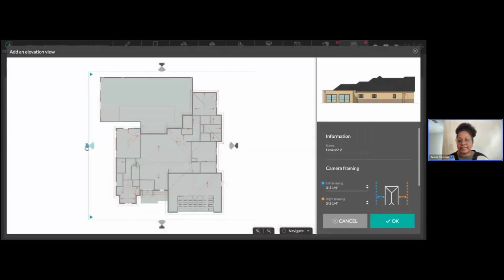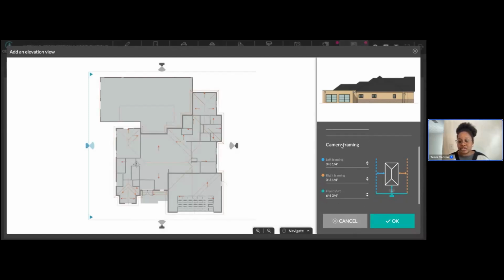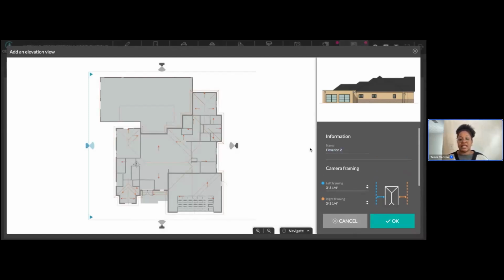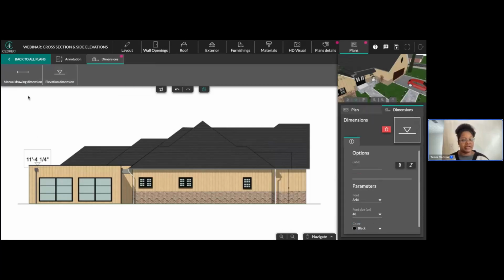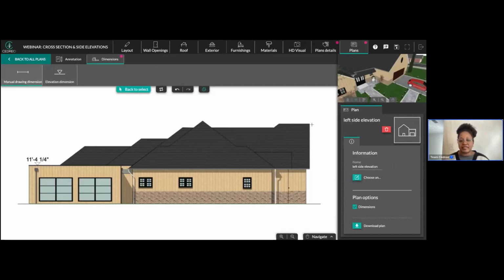Let's go on the side. And the same thing, the same options. So you can say left side elevation. Click here, and now you have this exact same options. Create your elevation here, add any kind of manual dimension that you like, and so forth.